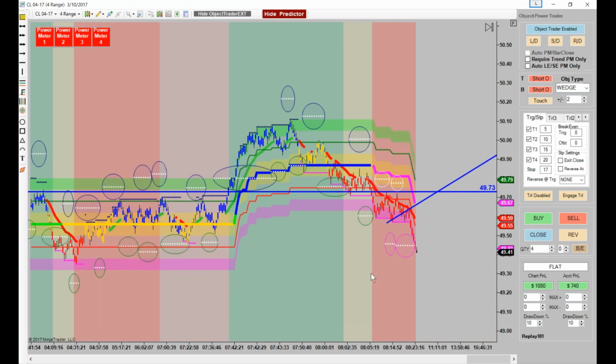So I like the predictors myself. I think they work out superb. The main thing is you don't want to get in late, because you can't have like a 6 or 7 tick stop and have any kind of a breakout trade.